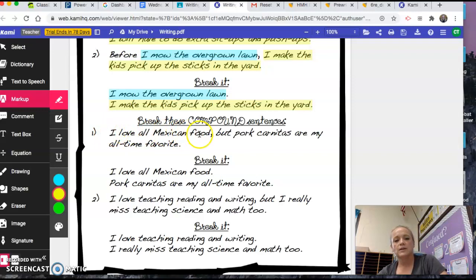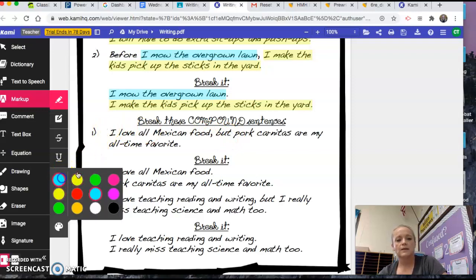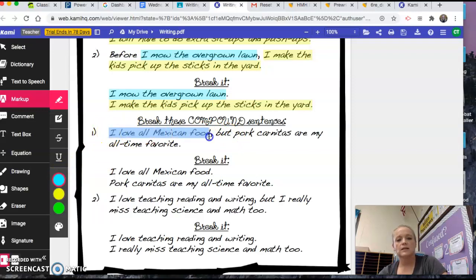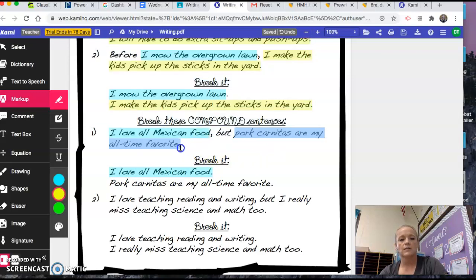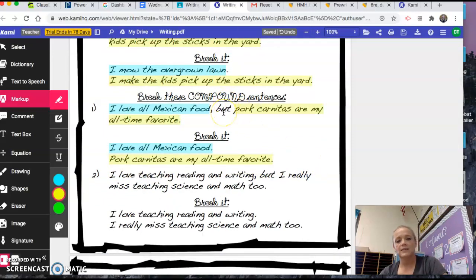Then we went in and broke up some compound sentences. Remember, compound is put together with a comma conjunction, so it's easy to find your comma conjunction and then break your sentence from that. So the first part of the sentence is, I love all Mexican food. Break it. I love all Mexican food. Now I'm going to leave out the but. Pork carnitas are my all-time favorite.